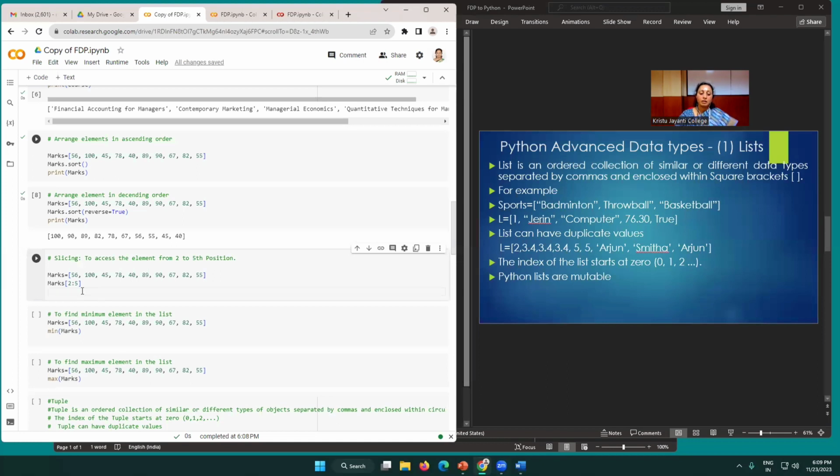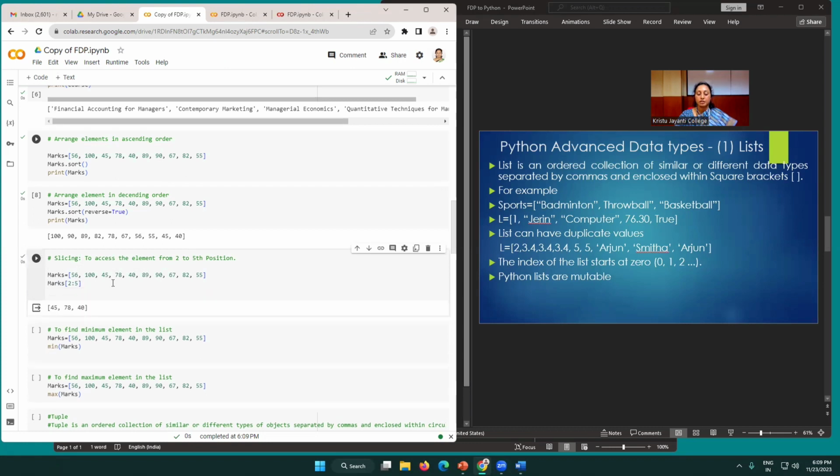So what is slicing? In a list, suppose I want to access the elements from any position. Here I have taken an example where I want to access the elements from 2nd to 5th. So we call the variable marks, put a square bracket, then 2:5. This will help me access the elements from the 2nd to 5th position. Let us run this command and check.